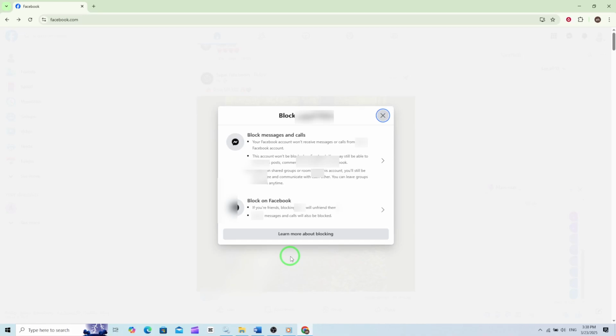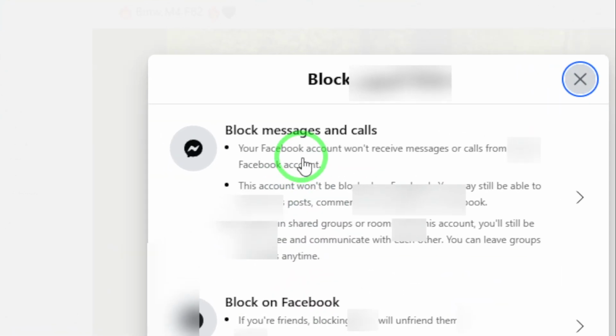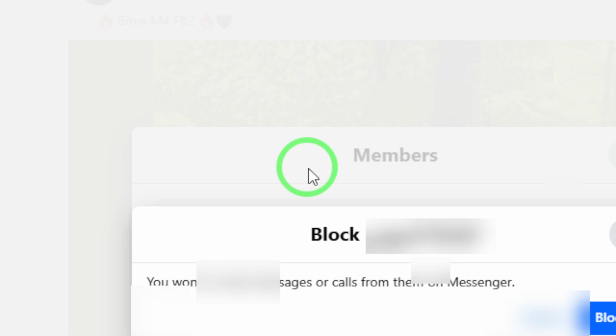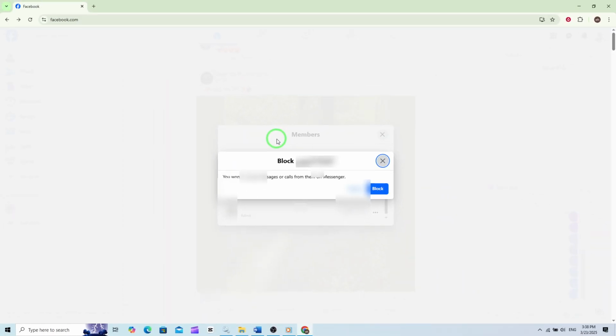You'll then see two options: block messages and calls or block on Facebook. For our purposes, choose block messages and calls. This will prevent the admin from sending you direct messages or making calls through Messenger.